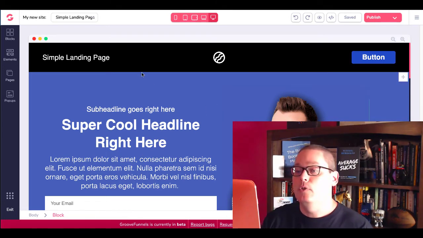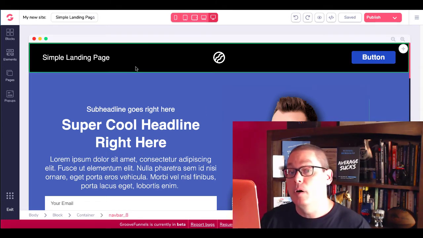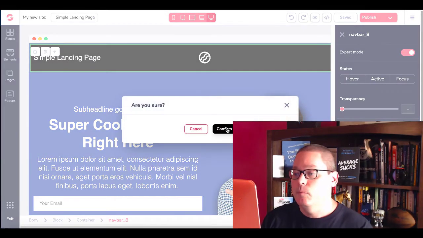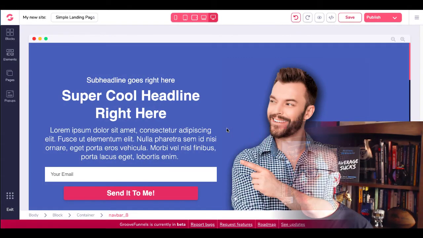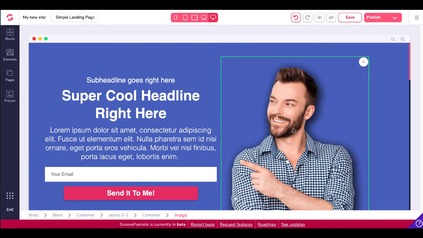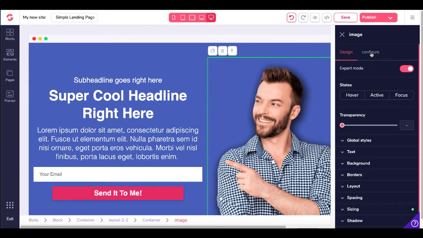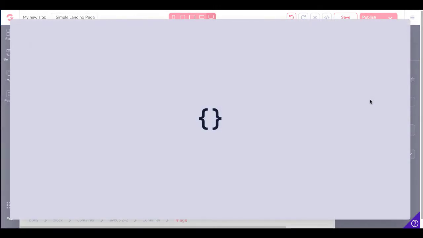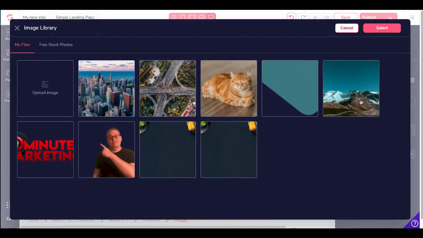So for example, if you don't want this black bar at the top, you just click that bar and you click delete. Go ahead and say confirm, that deletes. This guy right here, if you don't like him, you can go ahead and click on configure. You can change this image by choosing new image. And of course, if you have an image of yourself, you just upload that image.